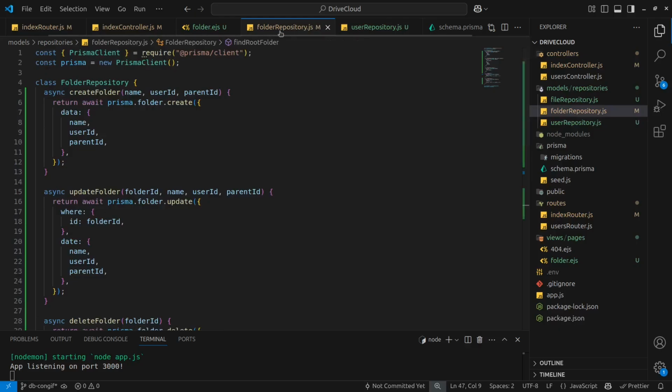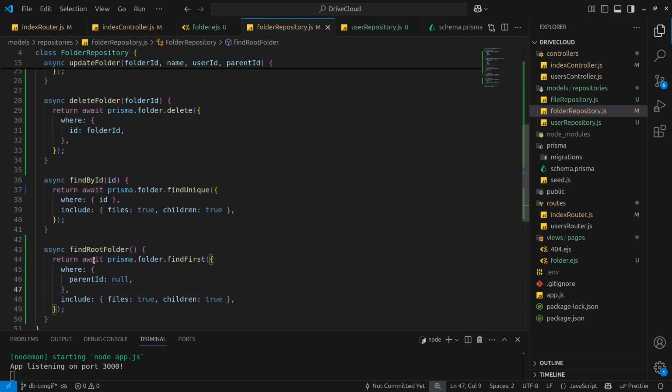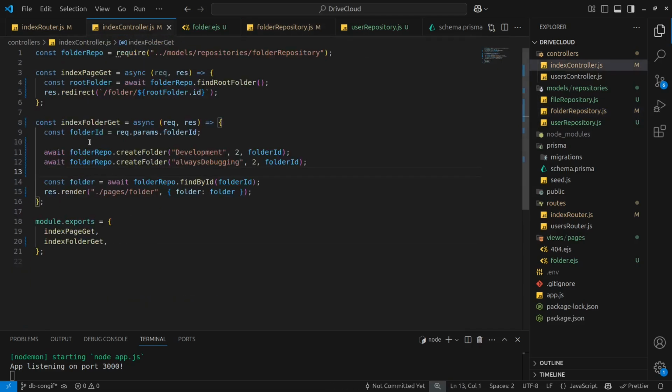So right here in the folder repository file, we've got create folder, update folder, delete folder, find folder by ID, and find the root folder, basic stuff. In the index controller, we've got an index folder get, which is going to get the root folder, and we've also got an index page get. So if anyone goes to the index page, it will automatically find the root folder and redirect them there.